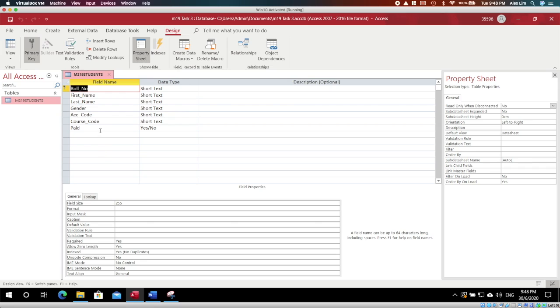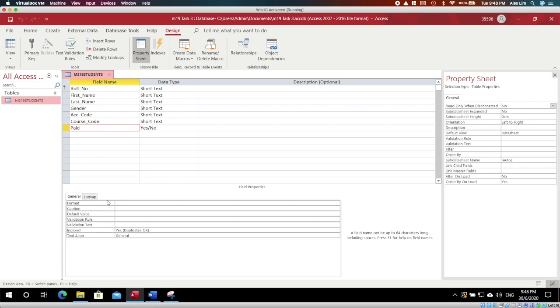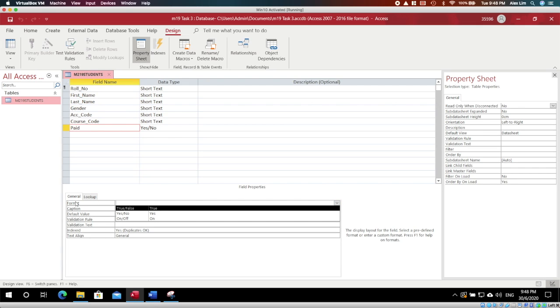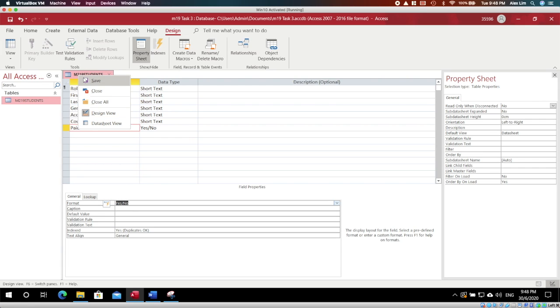So I have to select paid. Okay, and when I click on paid, I will be shown this sub menu here, and here I'm going to select yes or no. So it's going to display yes or no. Remember to save. Okay guys, you need to always remember to save.